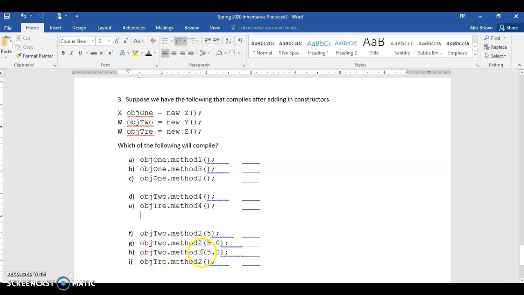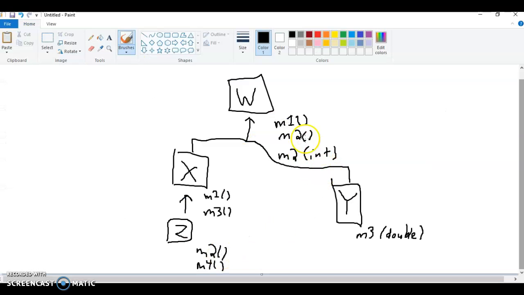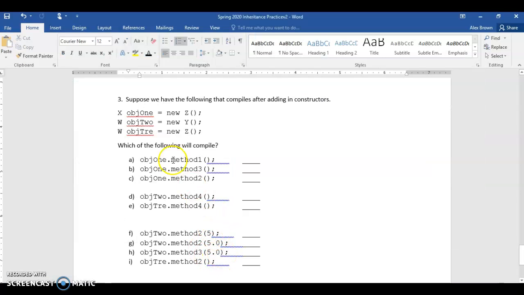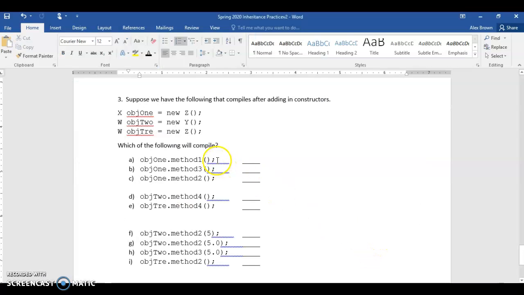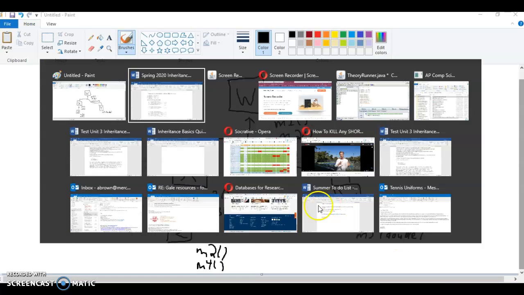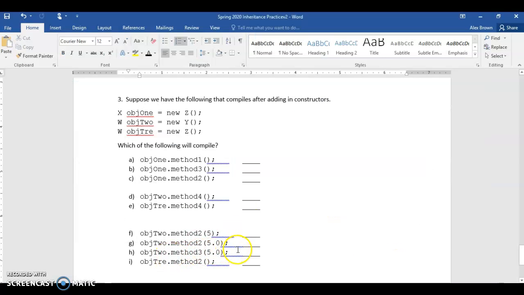Now object 2, method 3, that takes in a double. Let's look at W, just see if it has a method 3 that takes in a double. No, but again, we need to look and say, okay, but can we fix this one with downcasting? Okay, so object 2 is what kind of object? A Y object. And does Y have a method 3? Yes, Y does have a method 3 that takes in a double. So all we have to do is also downcast that one.